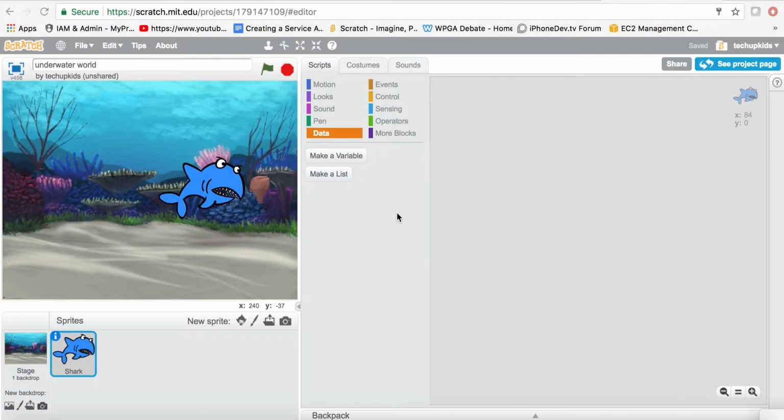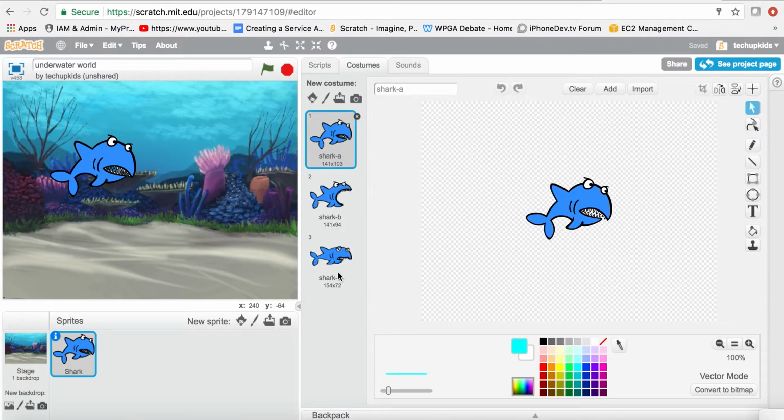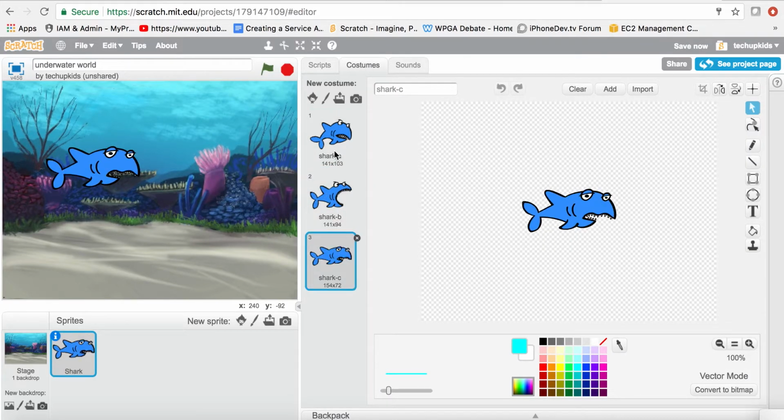Hey guys, so in this project, this is going to be our lesson 7, and we are going to work on an underwater project in which there's a shark and we'll have a bunch of little fish and octopus that the shark is going to eat. So let's look at the shark first. It has 3 costumes, looks like this.